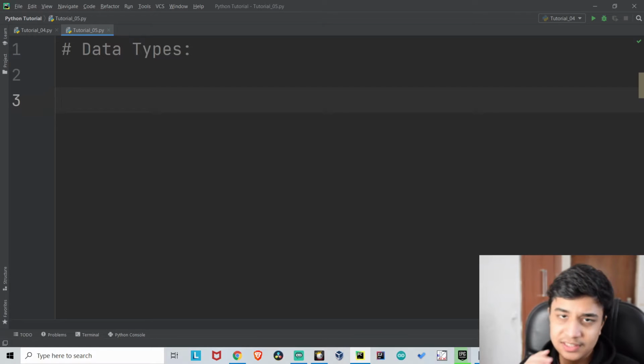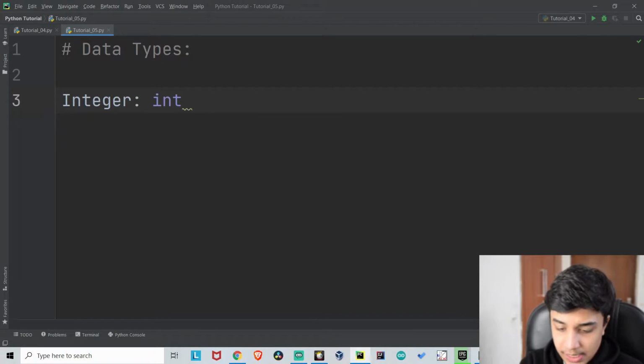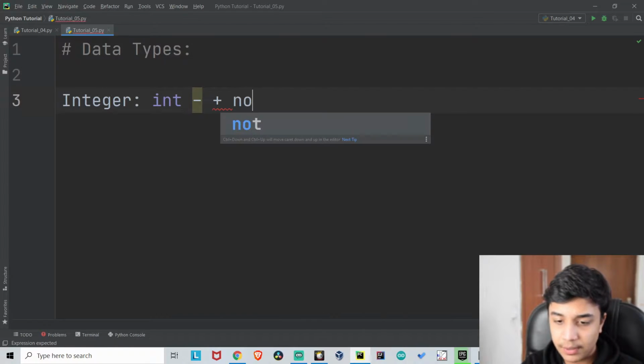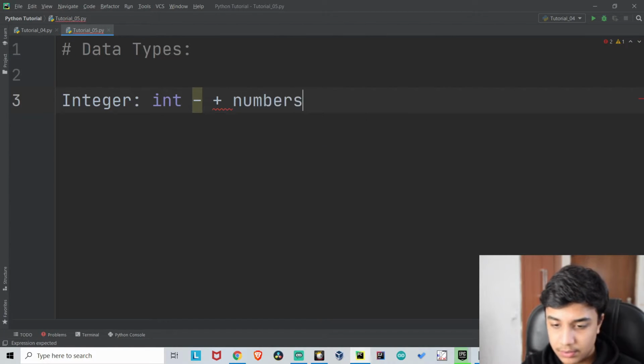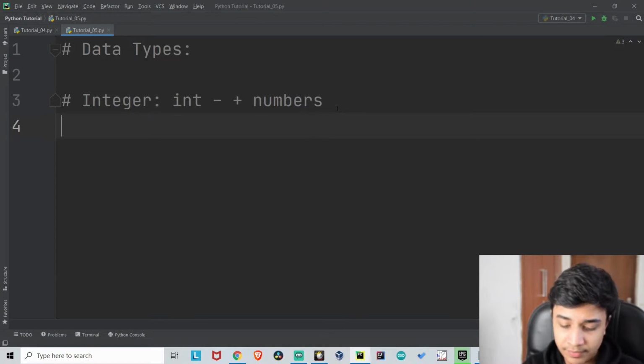So the first and the simplest one is an integer. Everybody is familiar with what integers are. In Python we use it with the keyword int. int is used to represent an integer, and what an integer stores is negative and positive numbers. So this is what the integer type carries. And then we have float.